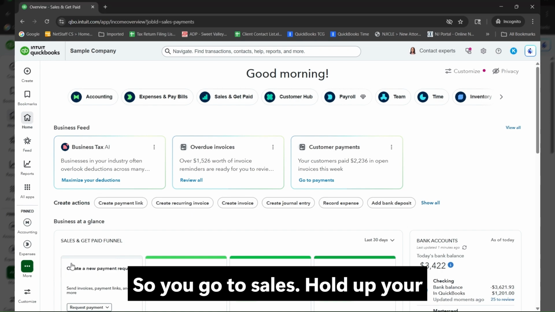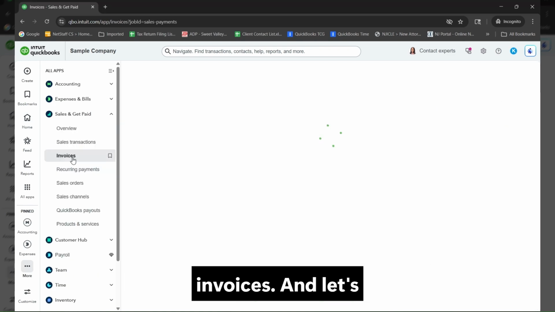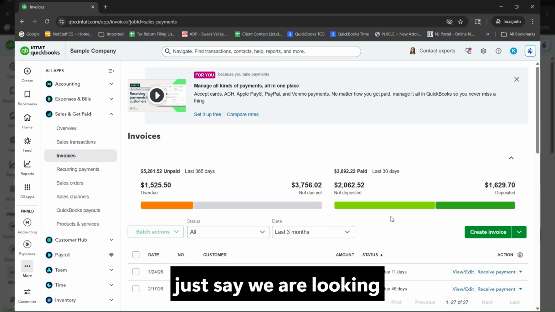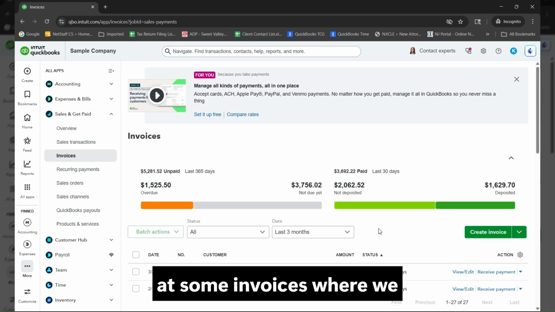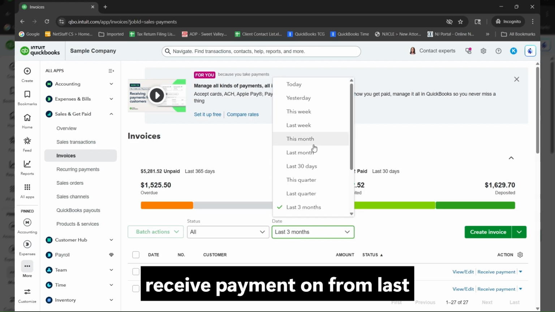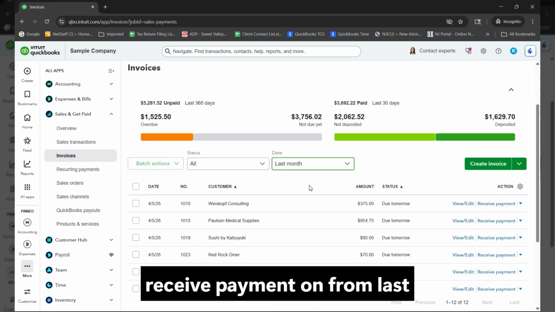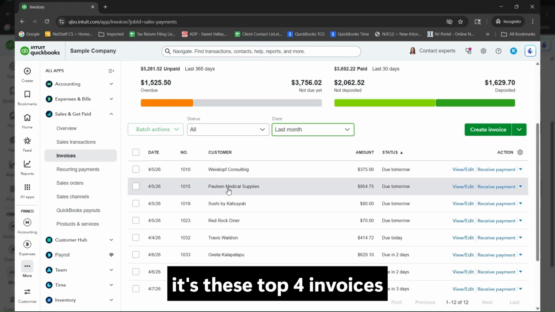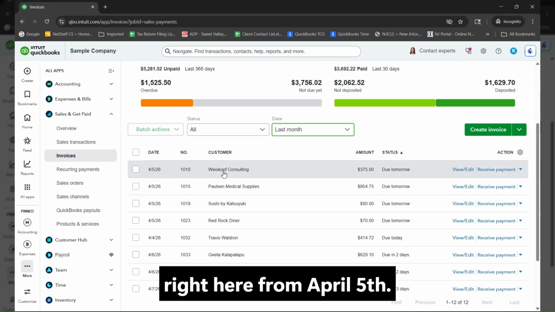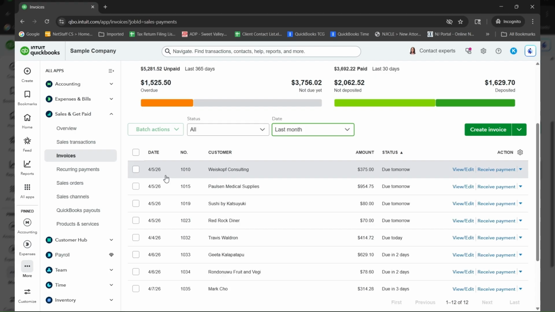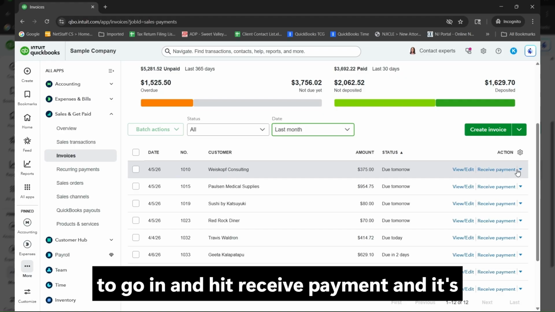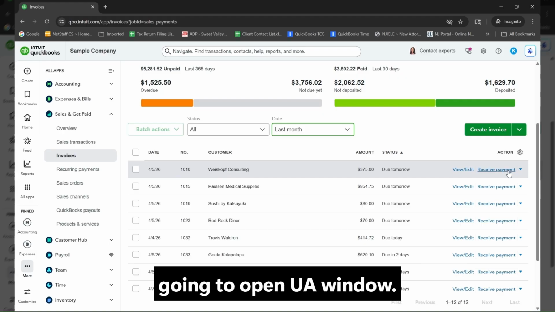So you go to sales, pull up your invoices, and let's just say we are looking at some invoices we received payment on from last month. Let's just say it's these top four invoices right here from April 5th. Okay. So on each one, we're going to go in and hit receive payment, and it's going to open up a window.